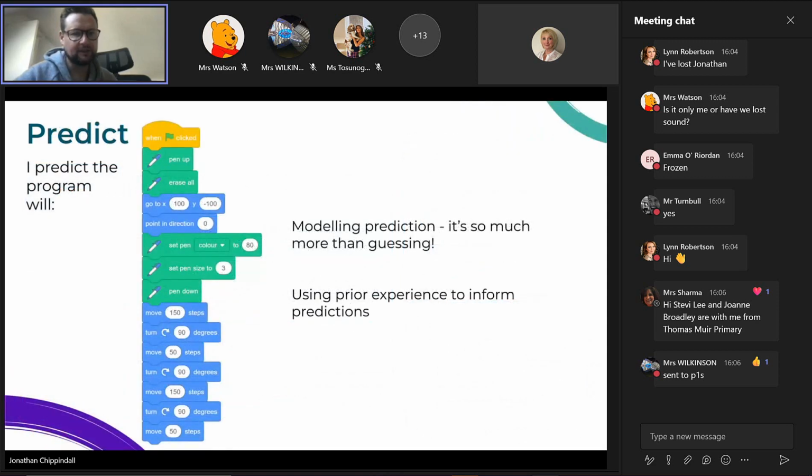So let's have a bit of a go at this. We're going to do some prediction first of all. This is not the one I want you to predict. I'm just going to do a little bit of modelling first of all, because predicting is so much more than guessing. Predictions are all about using prior experience to inform our predictions.